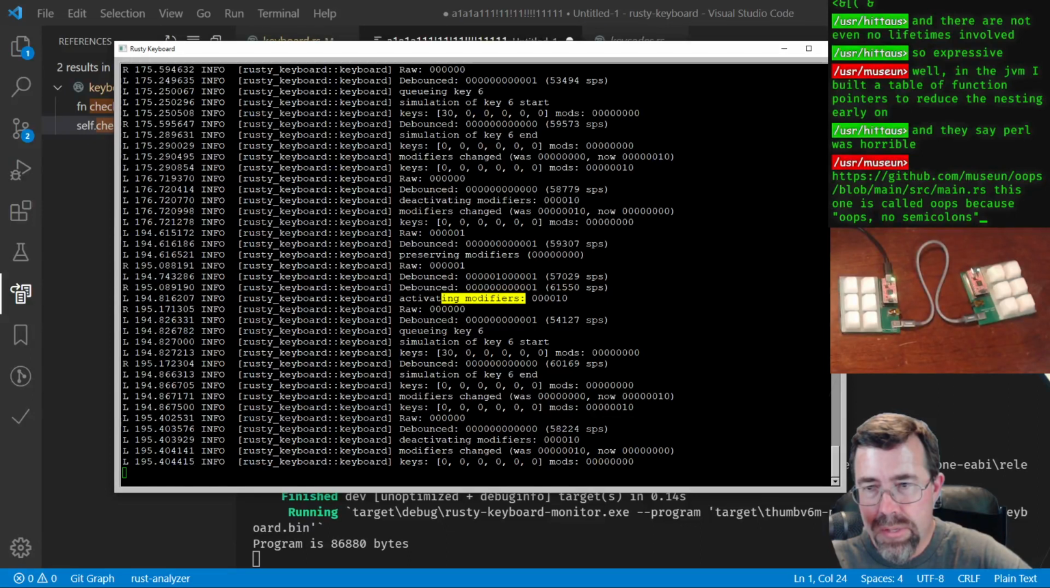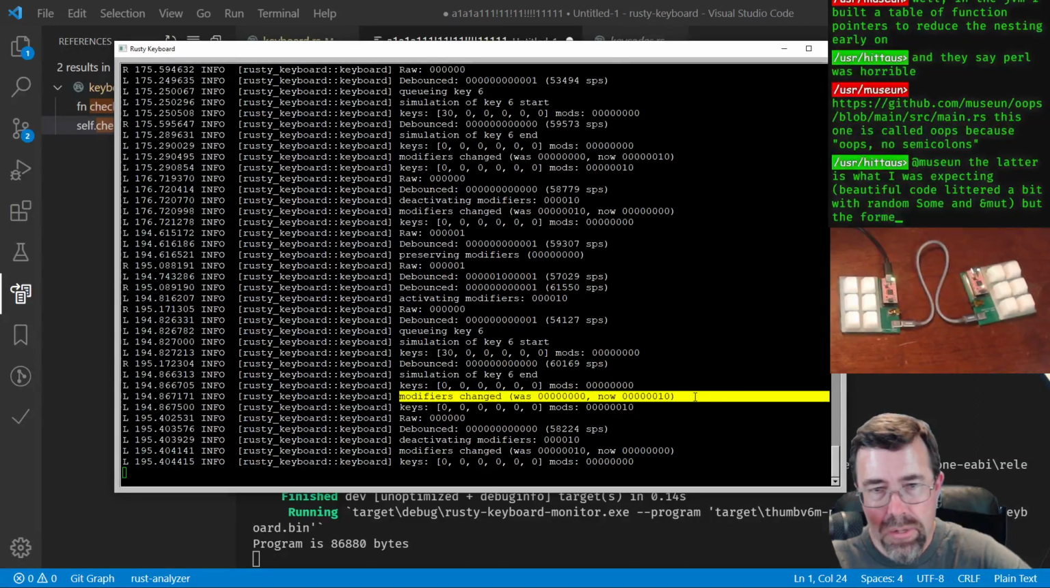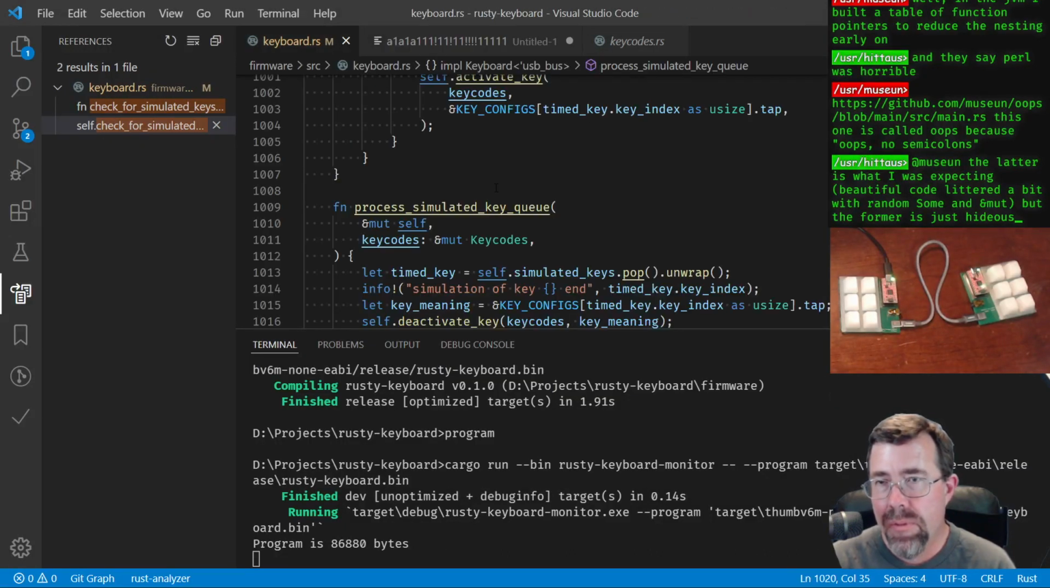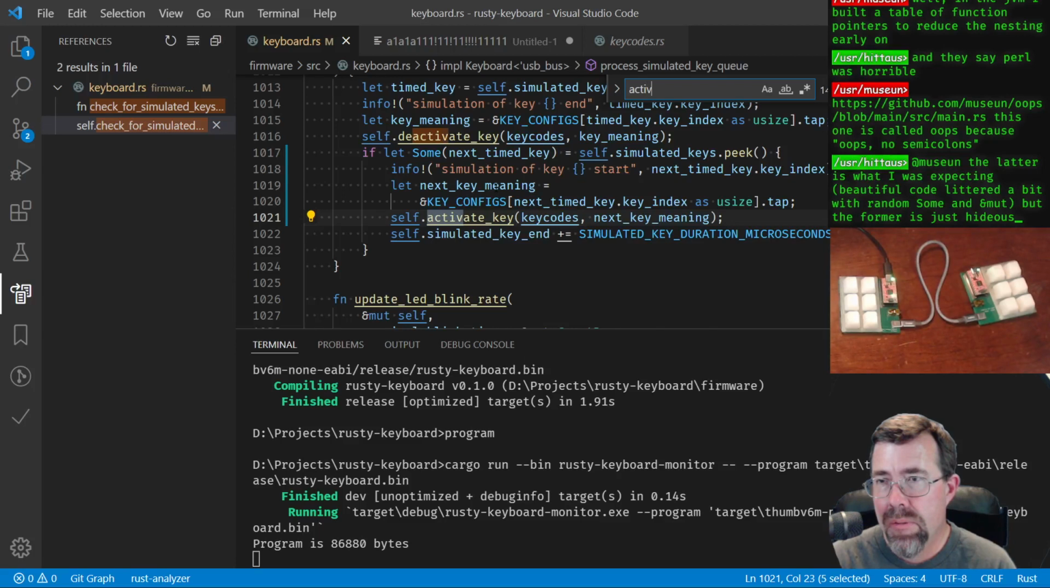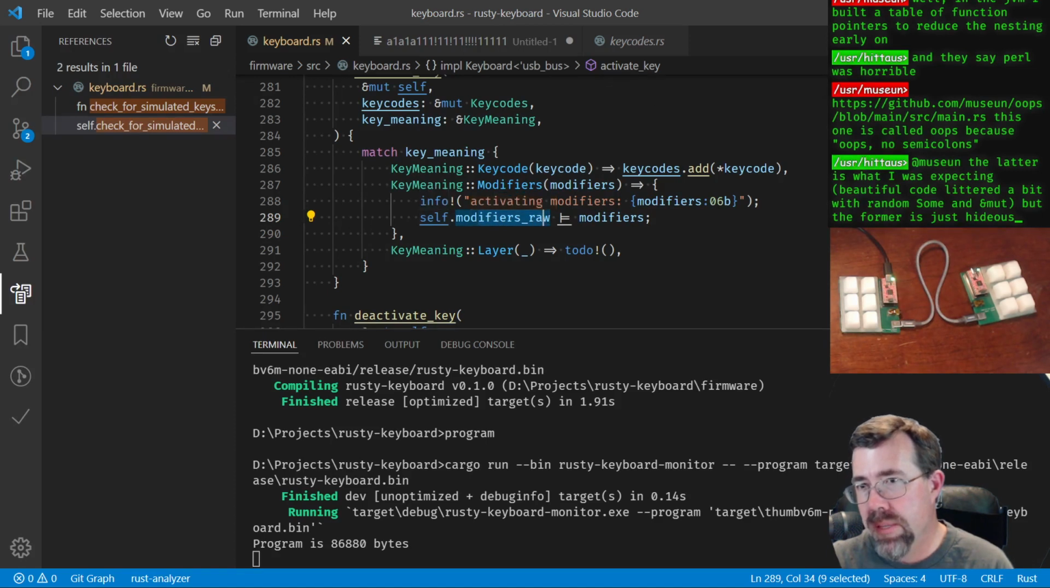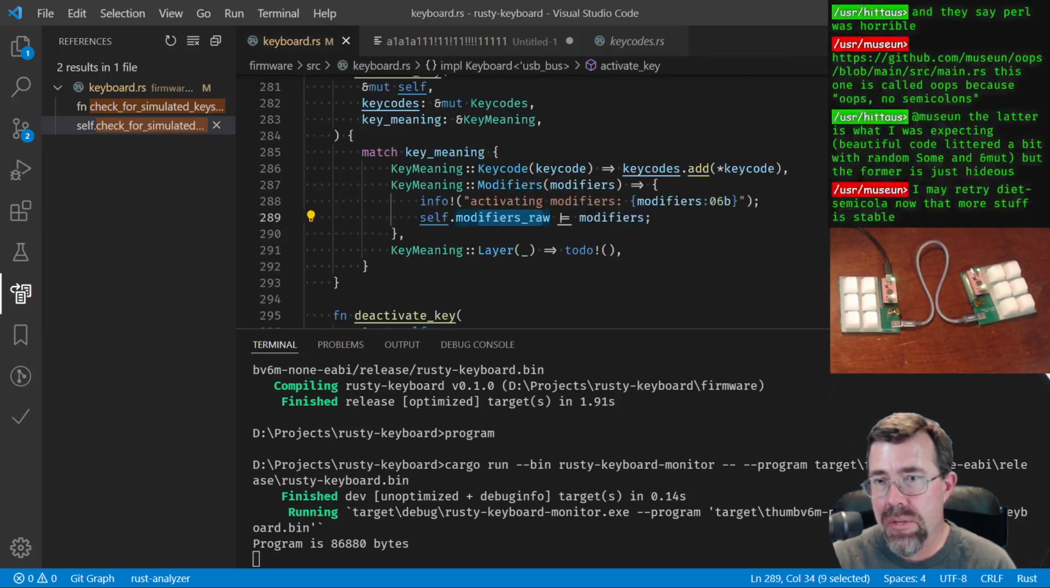So how did the modifier get back to 0? The modifiers didn't change until way down there. Why? Oh, hold on. I think I might know why. No, I don't know why. What does activating modifiers change again? That changes... Oh, it changes the raw modifiers. Dang. Okay. That's the problem, I think. I understand.